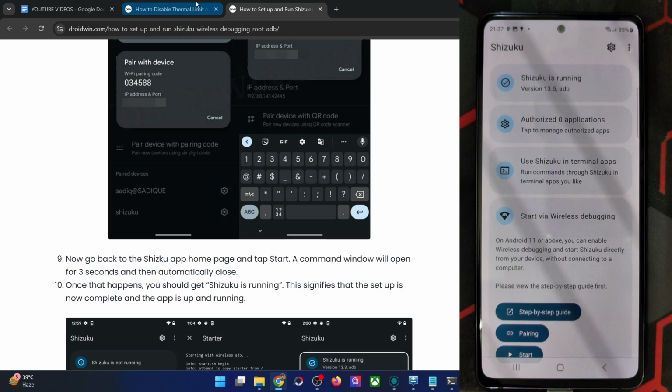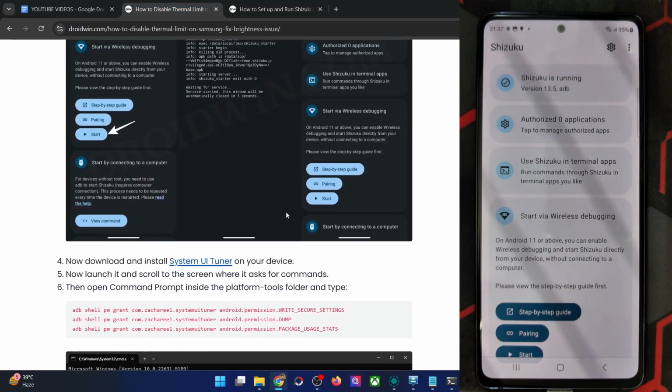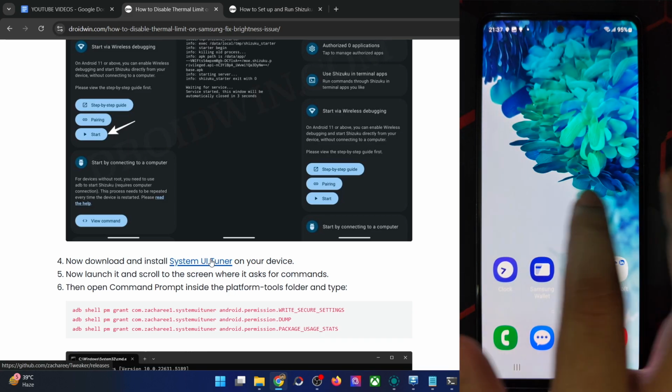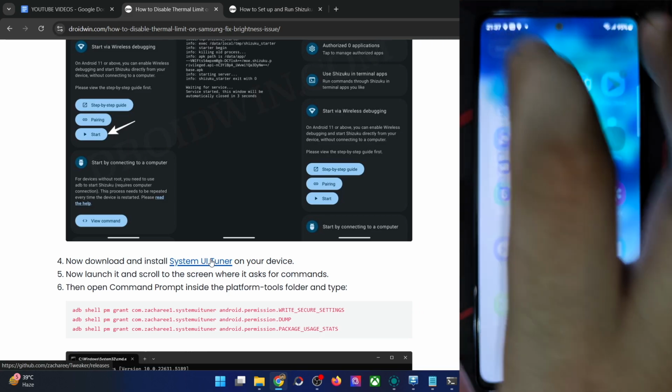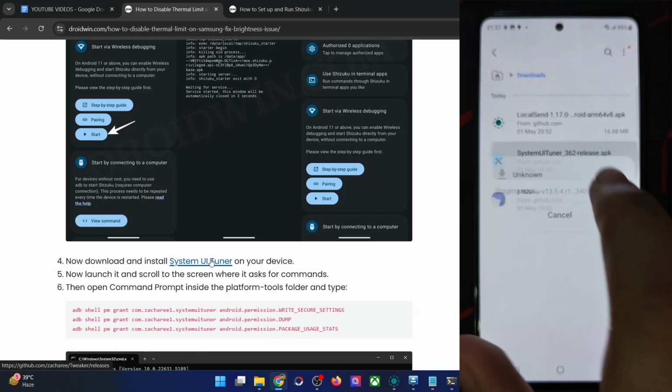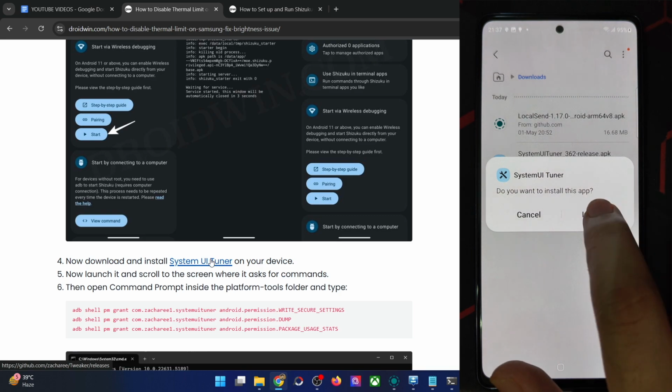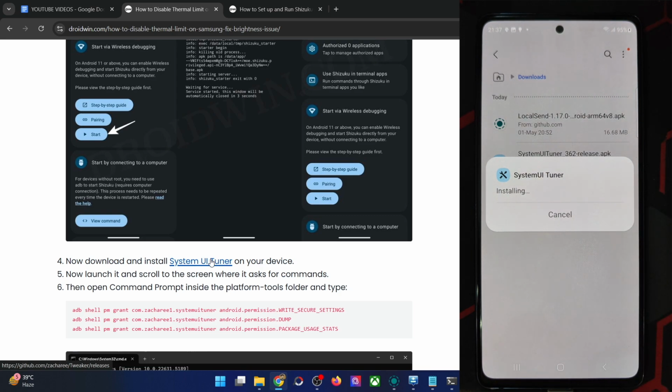And once you have set up Shizuku, you will now have to install the System Viewer Tuner app on your phone. So get the app from its official GitHub page. And now let's install this app as well. System Viewer Tuner app. Only these are the two apps which we require. So install the app, and once installed, launch the app as well.